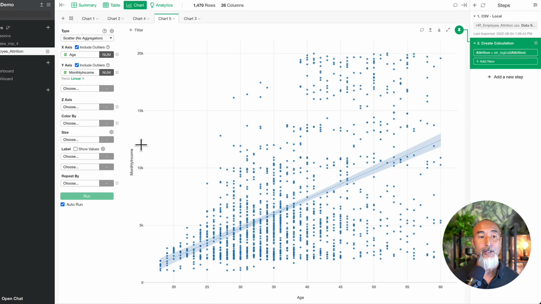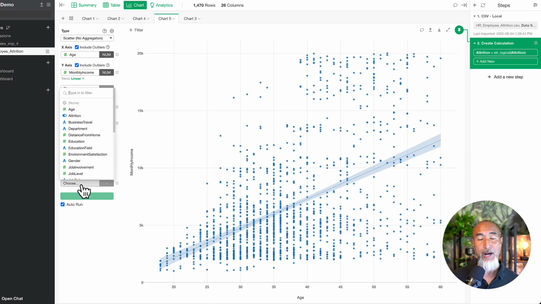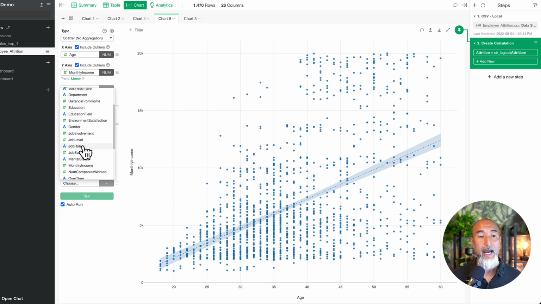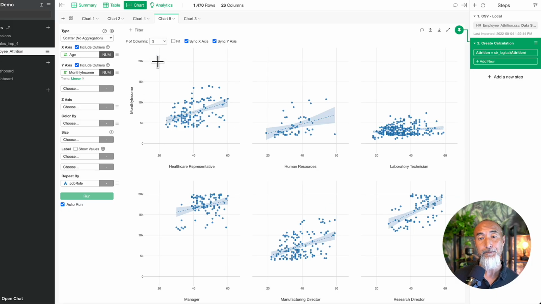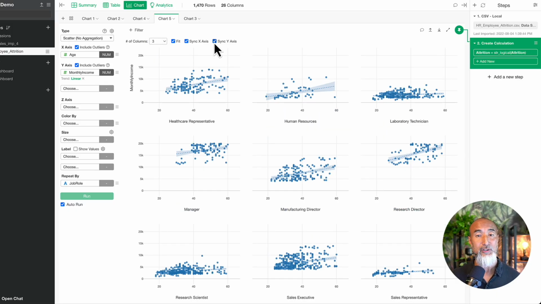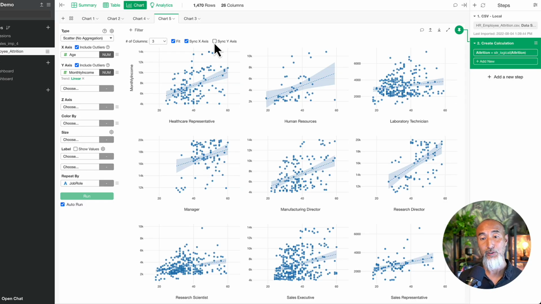And again, you can use something like repeat by to see further details. In this case, I'd like to see how this relationship would look for each job role. You can configure how many charts are per line, and you can adjust whether you want to sync the x-axis and y-axis and so on.